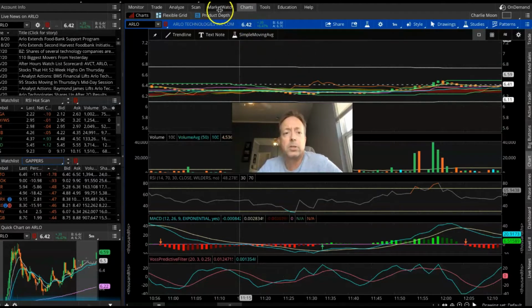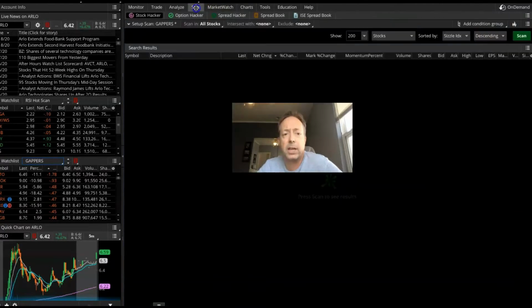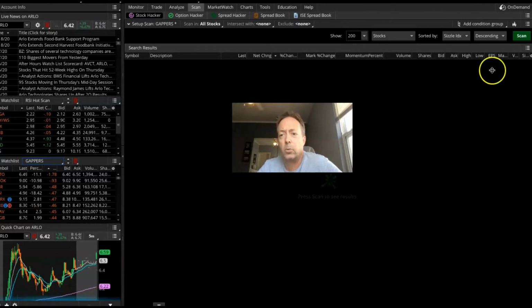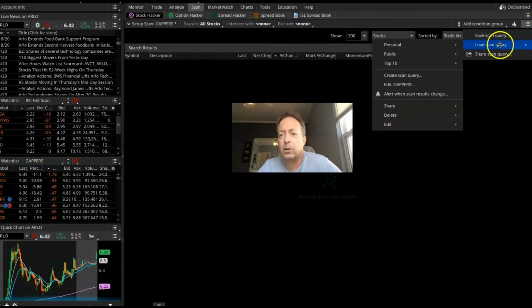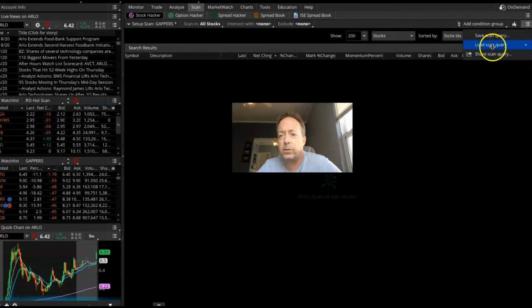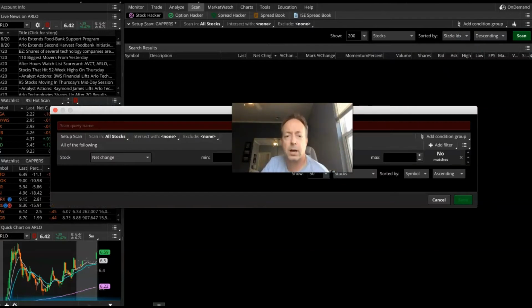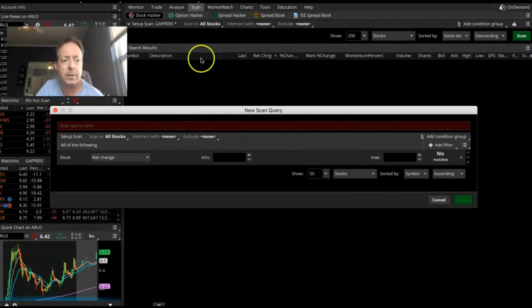The first thing you want to do is go over to this tab over here called Scan, and click on it. And then in here, if you don't see anything already in here, you're going to want to create a new one. So I'm going to come over here to the right side margin under Show Scan Query menu. I'm going to click on it and go to Load Scan Query. And then I'm going to go down here to Create Scan Query.